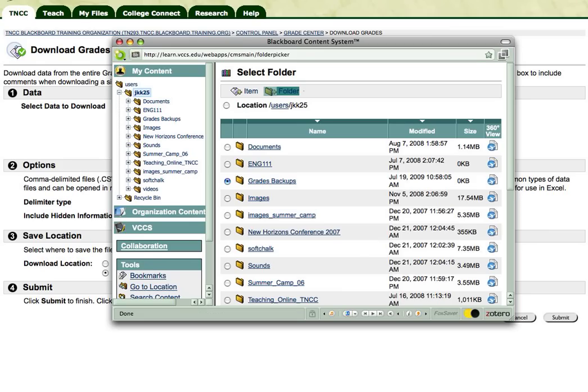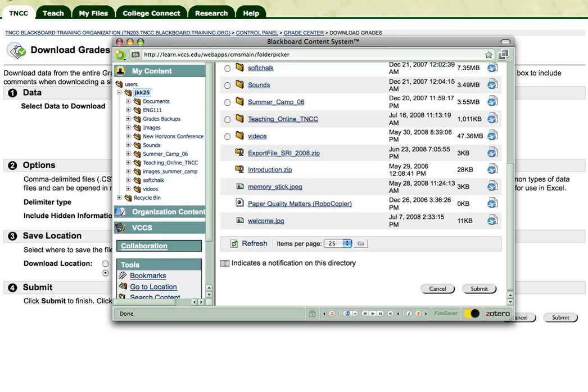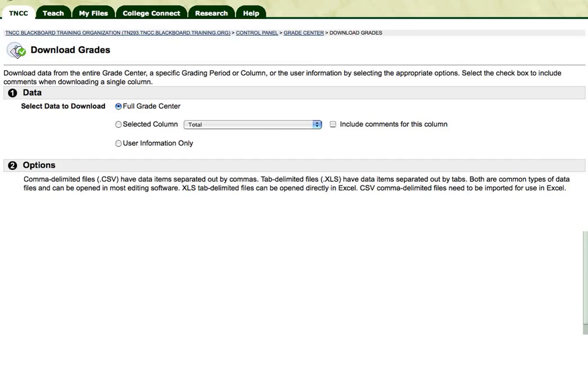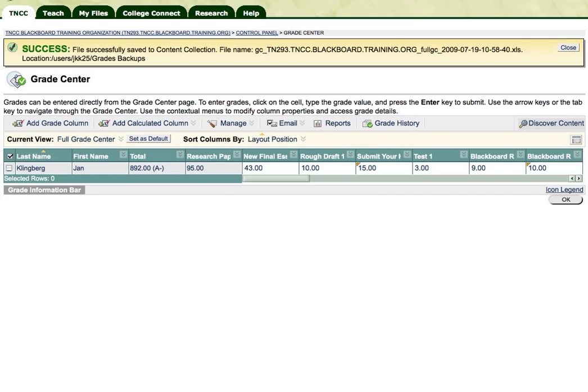Okay, now that I've got the spot here and I've told Blackboard where to save the file, you must scroll down to the very bottom and click your Submit. Okay, now Blackboard knows where to save your grades that you are saving now. So we will click Submit, and that file will be saved into your content collection, as you can see from the little notification in yellow up here at the top.